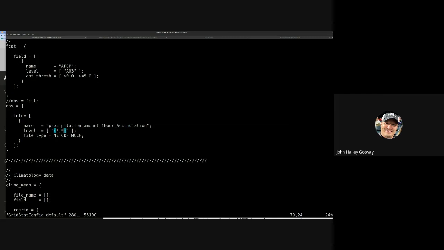So that's why we're adding this file type equals NETCDF_NCCF. We're manually telling MET to interpret that NetCDF file that we're reading as if it were a CF compliant file. And we'll keep our fingers crossed. When you're working with regular lat-lon data, then that often works just fine.